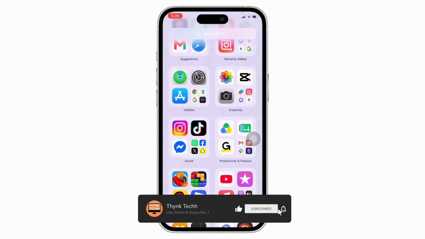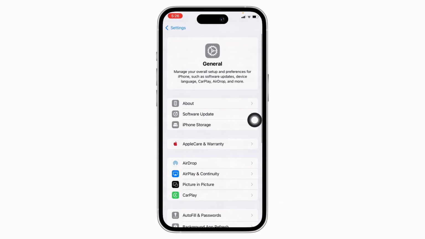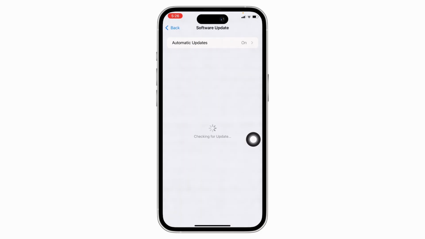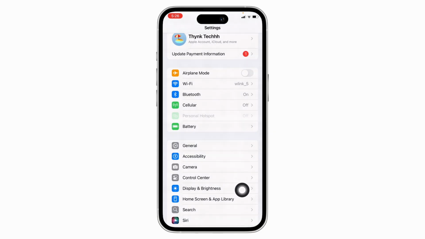Next, go ahead and open Settings on your device and tap on General and then on Software Update, and make sure that your iPhone is updated to its latest version, as Apple occasionally releases updates that fix display related bugs. See if that helps, and if not, then go back to Settings and then tap on the Display and Brightness option you see there.